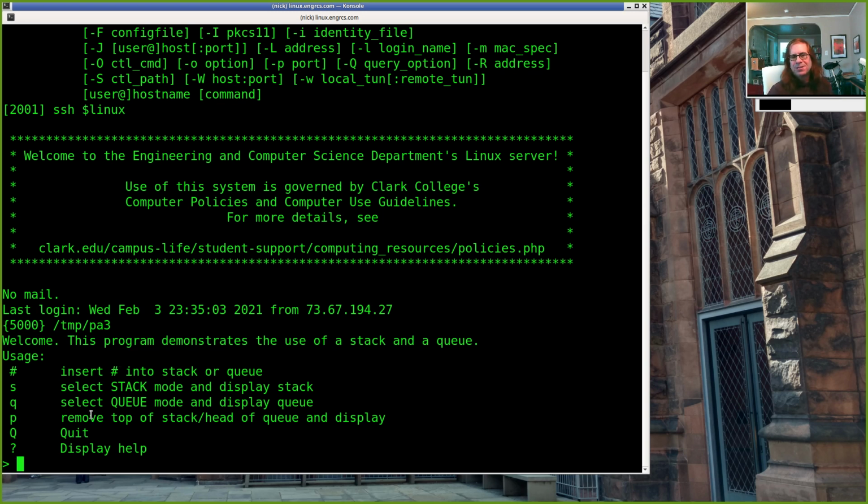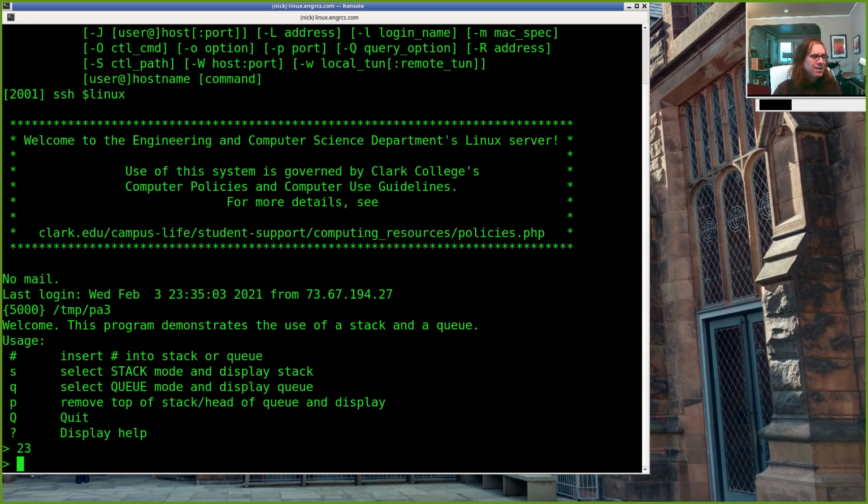Basically, we are building a stack and a queue inside, and we can interact with those structures through this front end. The program is always sitting in one of two modes, stack mode or queue mode. Okay, so if I type a number like 23, I've just added that number to a data structure. What did I add it to, the stack or the queue? Depends what mode I'm in. You need to start in stack mode. Okay, so I've just added 23 to a stack.